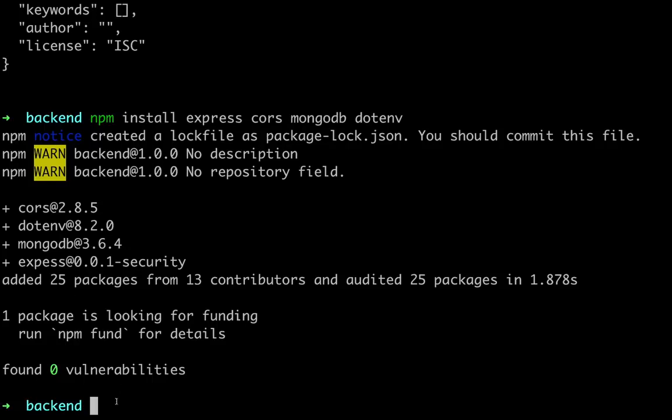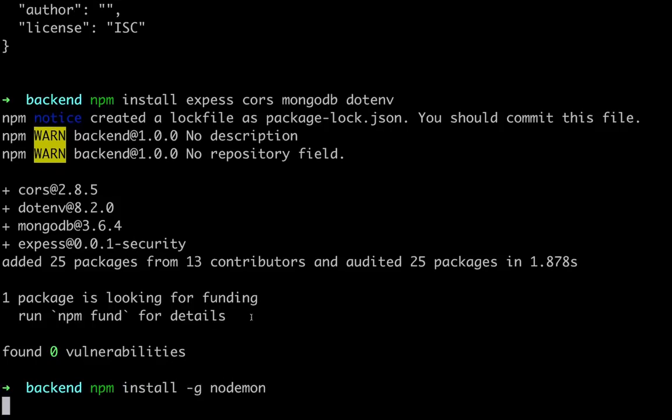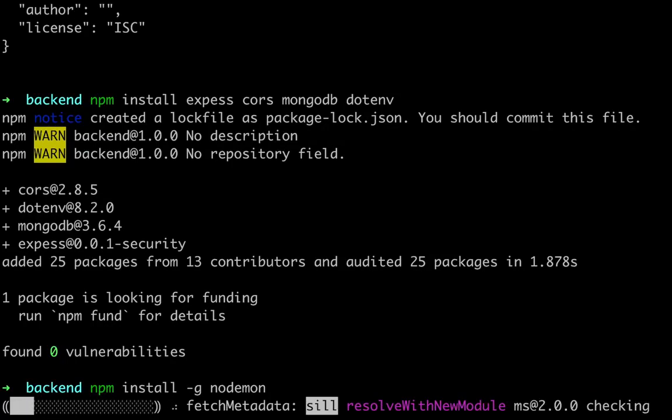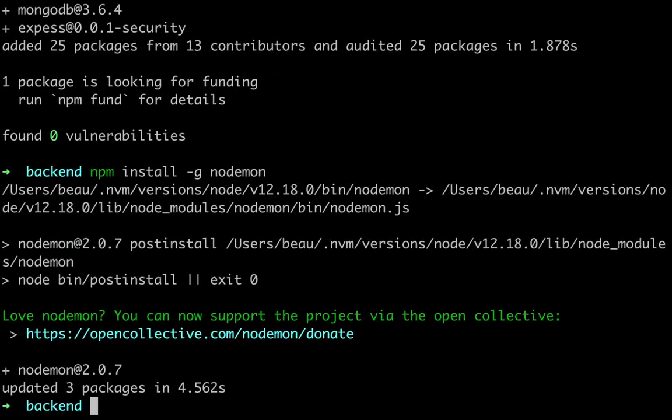And I guess the last thing we'll do, we'll install nodemon. So if I do npm install -g, that means it's going to install it globally. We'll do nodemon, and that's going to make development easier. It helps develop Node.js-based applications by automatically restarting the Node application when file changes in the directory are detected. So we don't have to restart the server every time we make an update to our files.